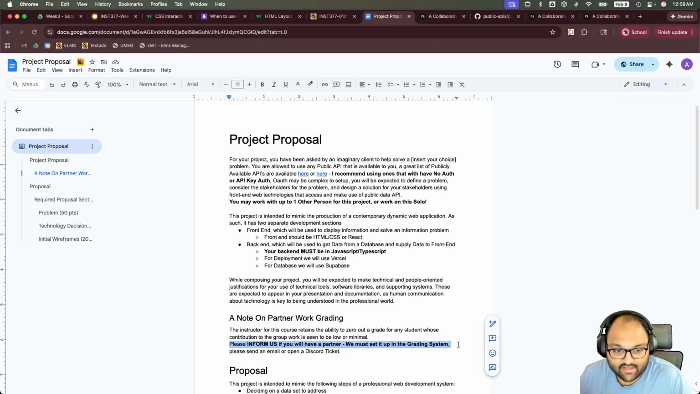As you're building this project, the idea is to build a contemporary, modern dynamic web application. So you're going to have a front end, which means a UI, built with HTML, CSS, and JavaScript, as we'll learn. And then something really exciting is you will have a backend. We'll be using Supabase, which is a database. We'll go into that later in the semester. And we're going to deploy this to a real website using Vercel, and your backend has to be in JavaScript.